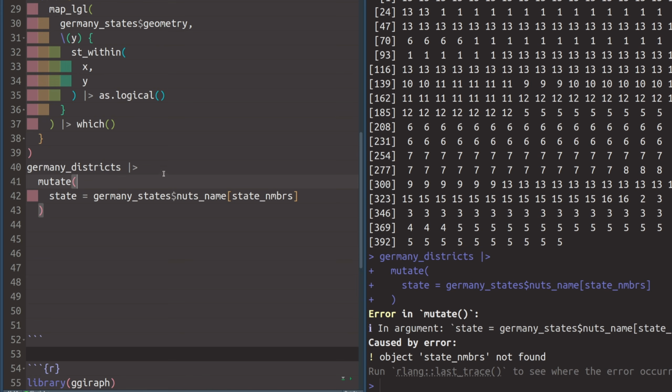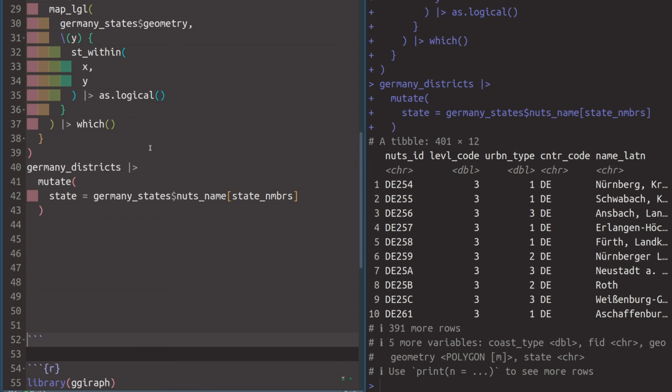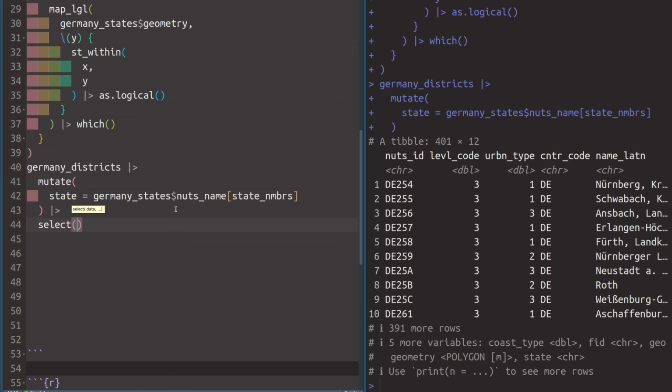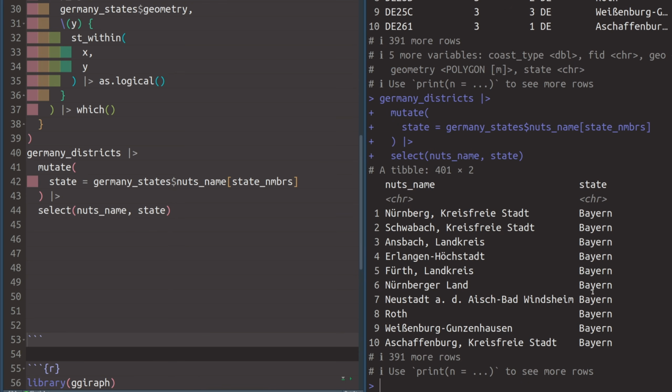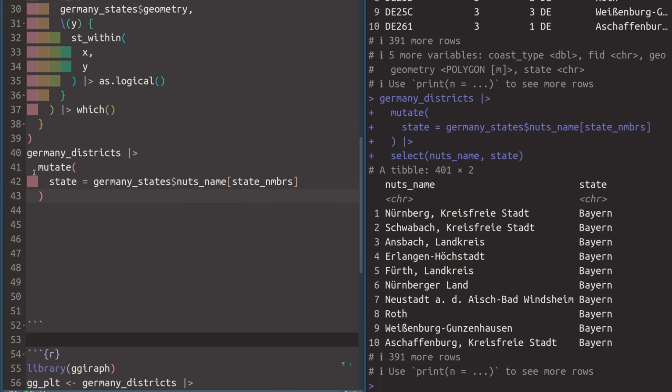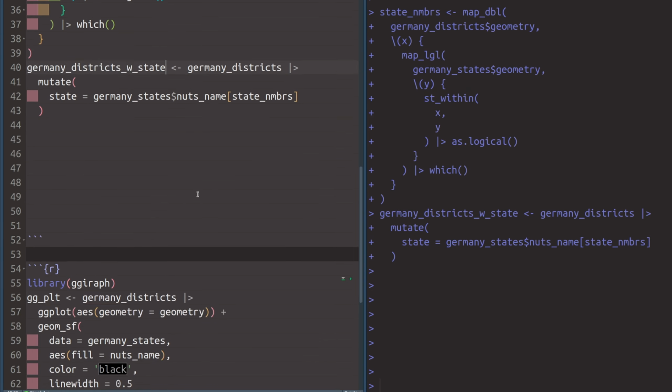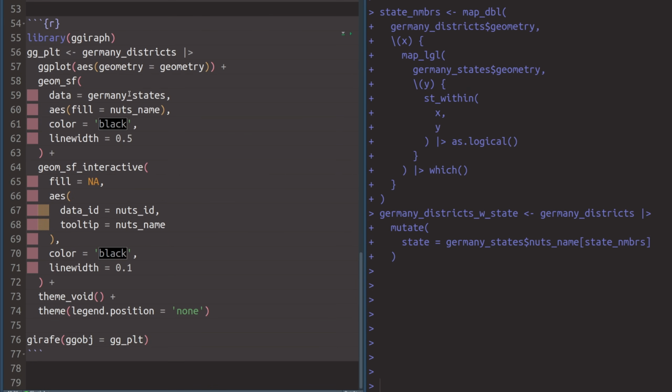And that way we have to actually save the other variable and then compute this. We do get another variable called state. Just to make sure that it's correct, let's select only the nuts name of that dataset and the new column state. And we see here that for each region, the state was filled. So let's get rid of this subsetting here and throw this into a new variable. And now inside of our gref call, we can use this dataset instead of the previous districts dataset.